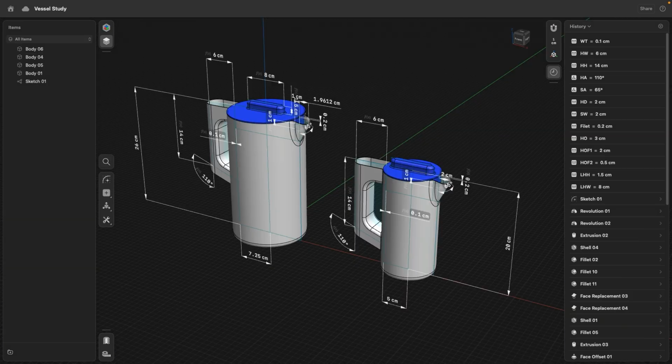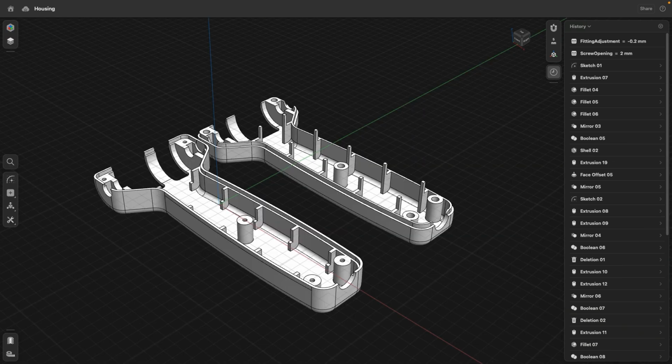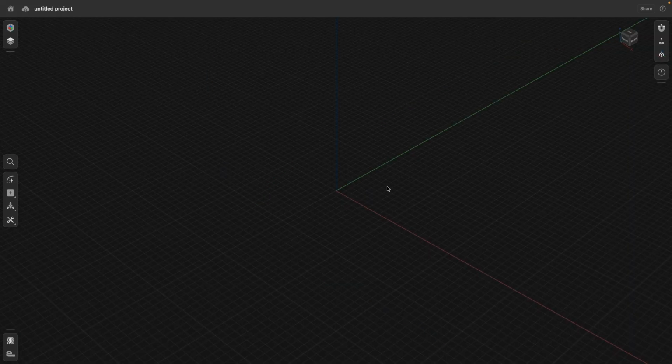Very good. In addition, I also have two additional objects. For example, this vessel study or this electric housing model. And both are very good examples to show you then additional use case scenarios where and how you could use variables and expressions to accelerate your design exploration. And with all this said, let me show you now how this works.